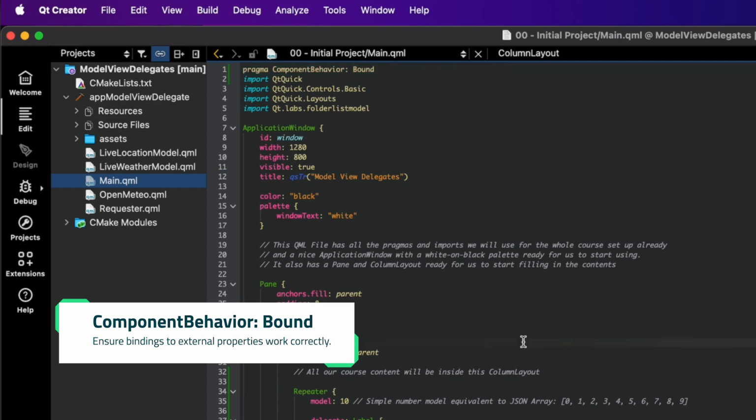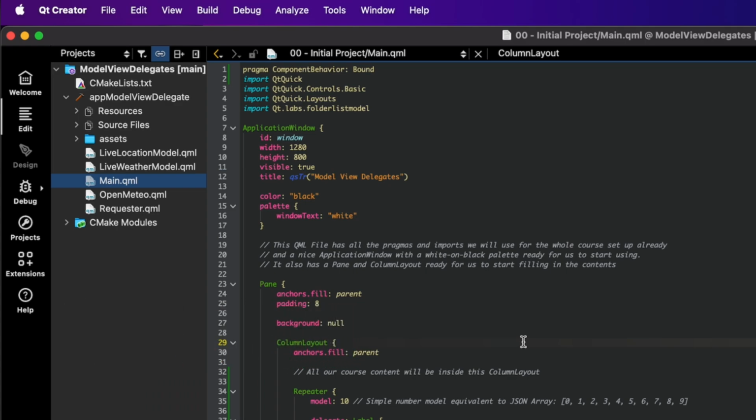These are called unqualified properties, and without the pragma, they may happen to work at runtime when the just-in-time compiler matches the properties with the model roles. So how do we fix it? We need to declare modelData and index as required properties.